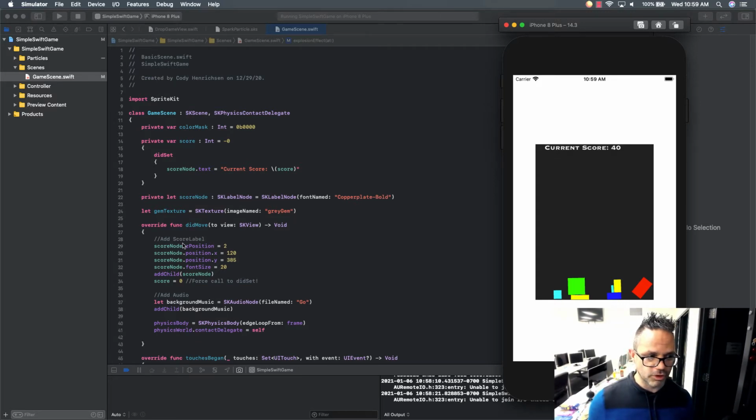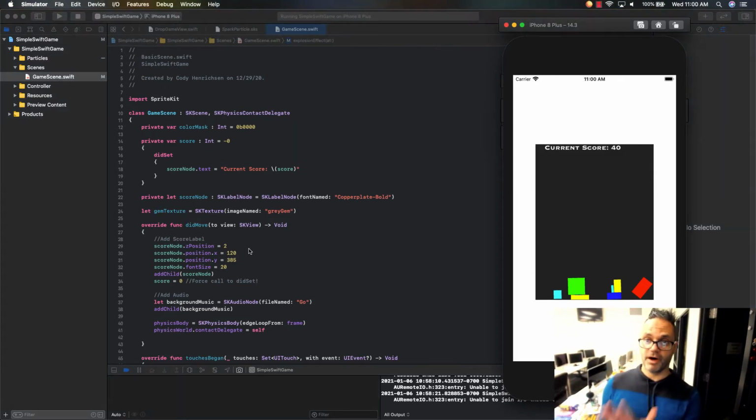I go to my didMove and I say scoreNode, I want my zPosition to be 2. So I want it to be above the actual layer of the game, because I don't want this node to be interfering with any of the nodes of the actual game itself. It's above it. It's in front of the stuff, and everything happens behind it. So if I click right there and I click right here, you can see that it happens behind that. You can see that the score itself is in front of anything that's happening on the game. So we have that right there.